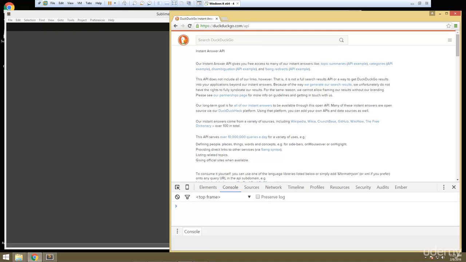Hey guys, in this project we're going to be working with the DuckDuckGo.com API. It's called the Instant Answer API, and it basically will take a string of text and search their databases for search results. This could be for a website, a certain article or a page or a video, or whatever it may be.